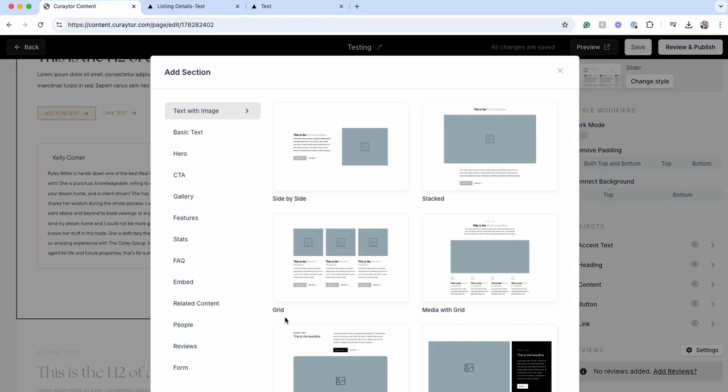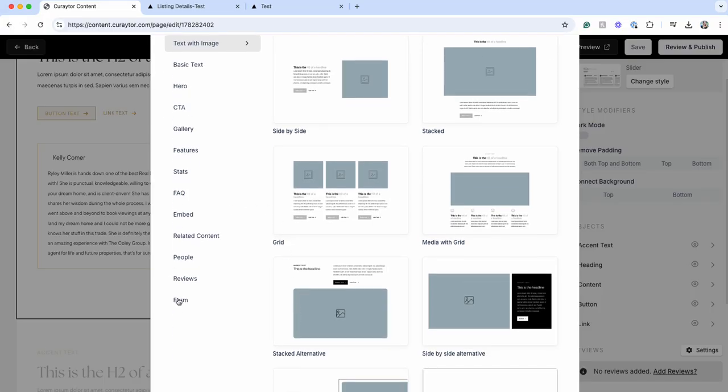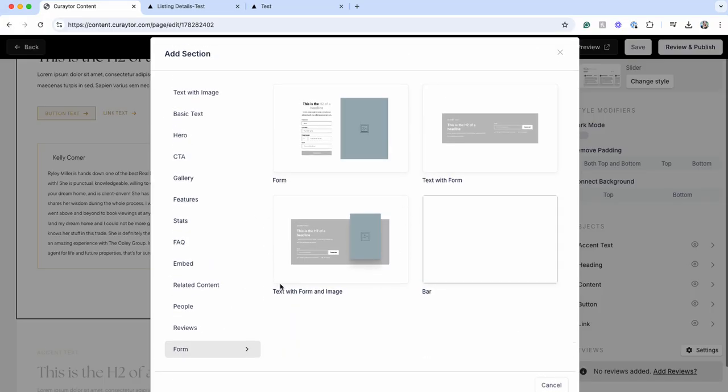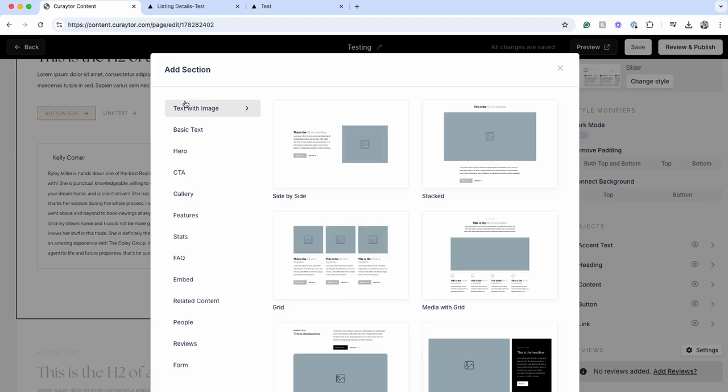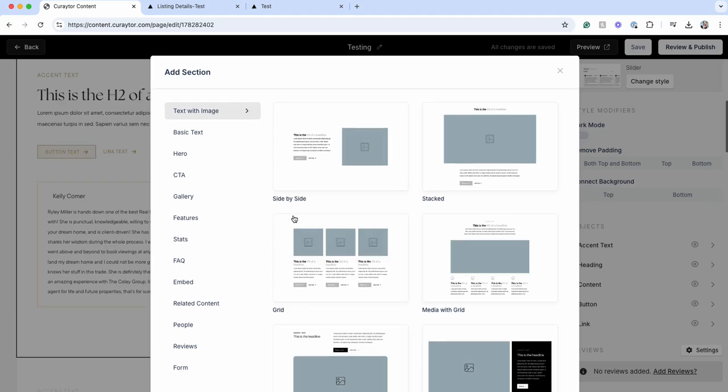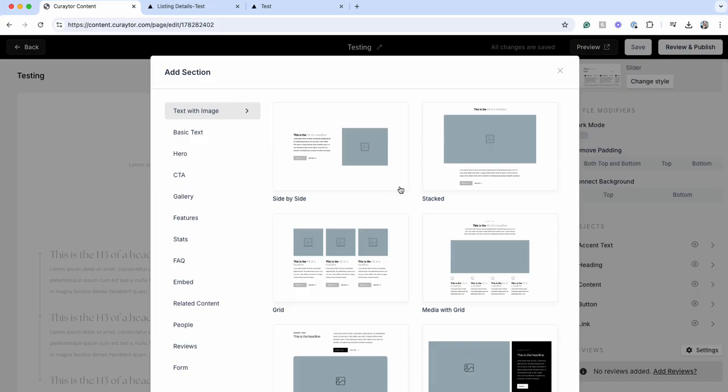And then lastly, the form, which I know we touched on as well. So that is an overview of each of the different sections that you can add to your Curaytor website pages as you are creating content.